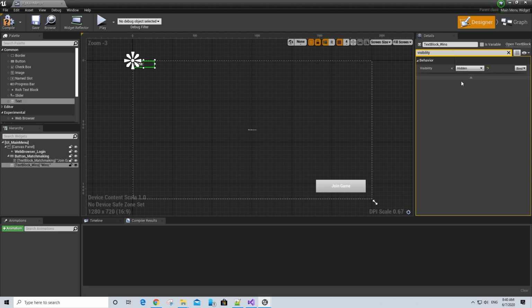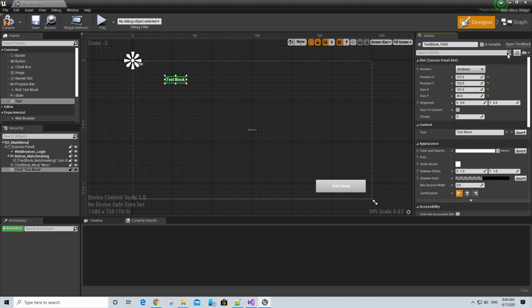Next, let's add another text widget for the losses. So go to the palette menu and drag another text widget to the canvas panel. Go back to the details menu and clear out the search bar to see all the details for this new widget. Name this widget text block underscore losses. And like the wins text widget, we're going to anchor this new text widget to the top left corner.